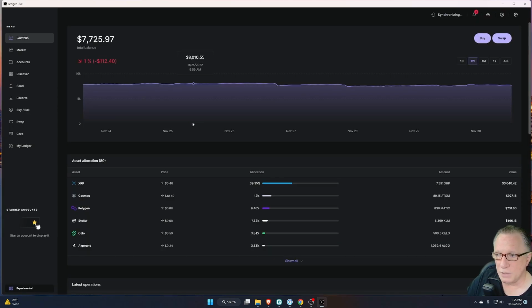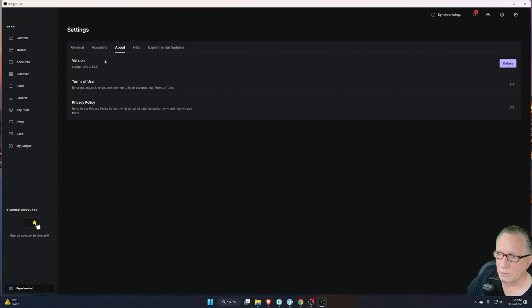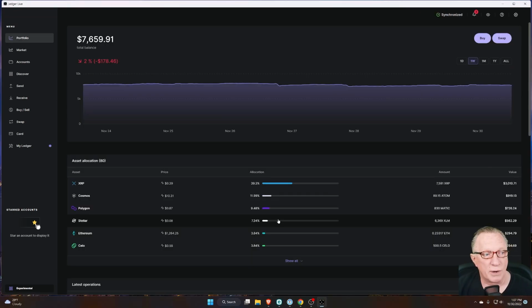It's really easy to check. If that was the first time you did it, you'll see those release notes. But you can also go to settings, over to about, and just see over here that you're running the latest version, 2.50.0. So I've managed to do the software update. Notice that we still have this dot over here in the My Ledger section, indicating there are some updates available for the device itself. I would assume that there's probably an update available for the Cardano app.